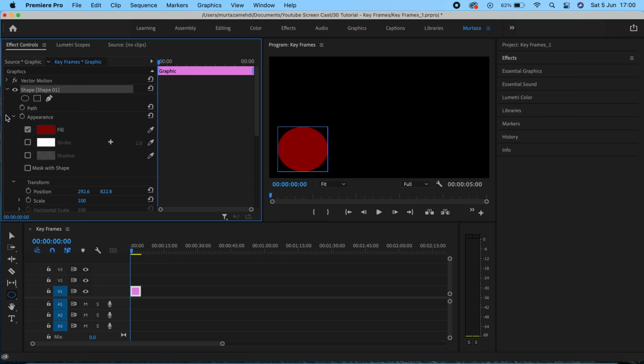Now if I want this to move to the right side, then I will have to do two things. The first thing is to tell Premiere the starting position of the circle and then the position where I want this ball to be. And how am I going to do that? By using keyframes.